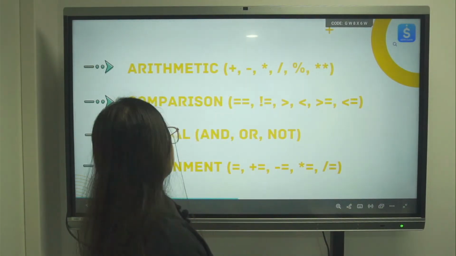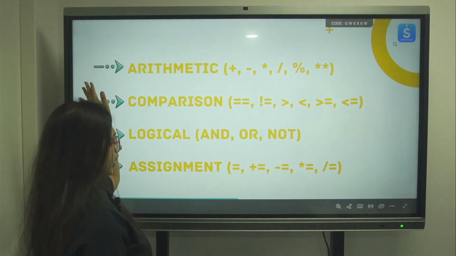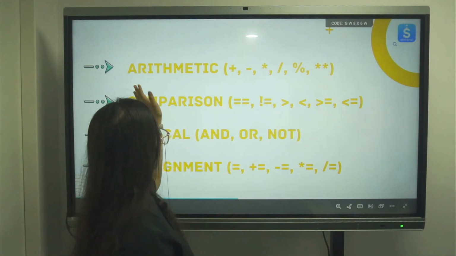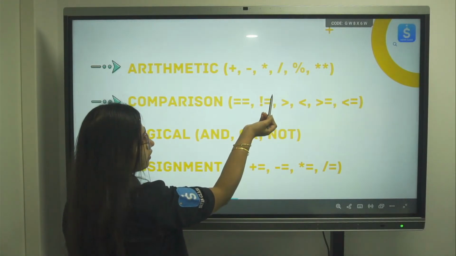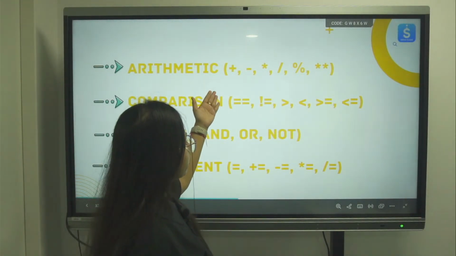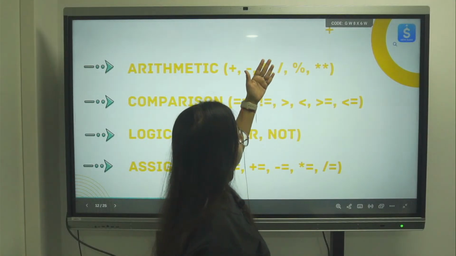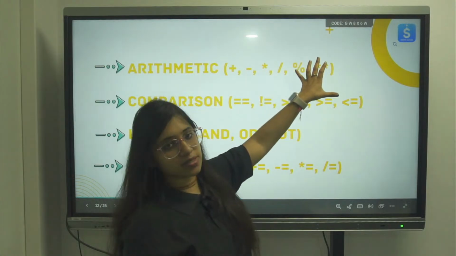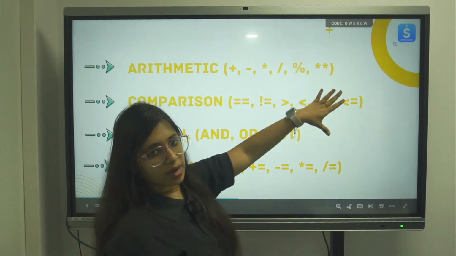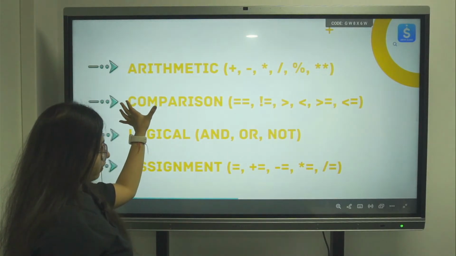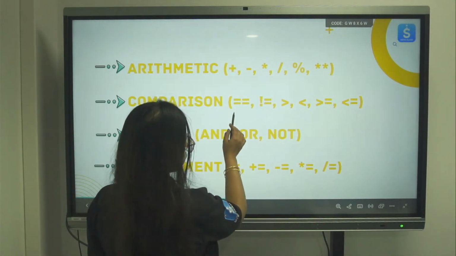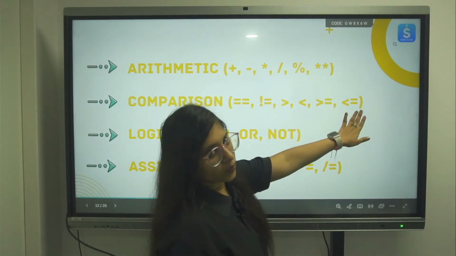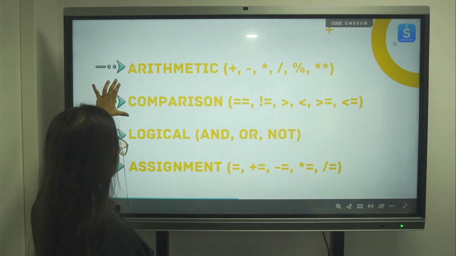So first of all, we have a lot of types of operators in Python. We have arithmetic operators, which you can see are the arithmetic you use in maths as well: addition, subtraction, multiplication, division, then percentage, then these 2 stars. How to use these operators we are going to cover in the programming. Now comparison operators: equals to, not equals to, greater than, less than, greater than equals to, less than equals to, right? These are the comparison operators that we have.